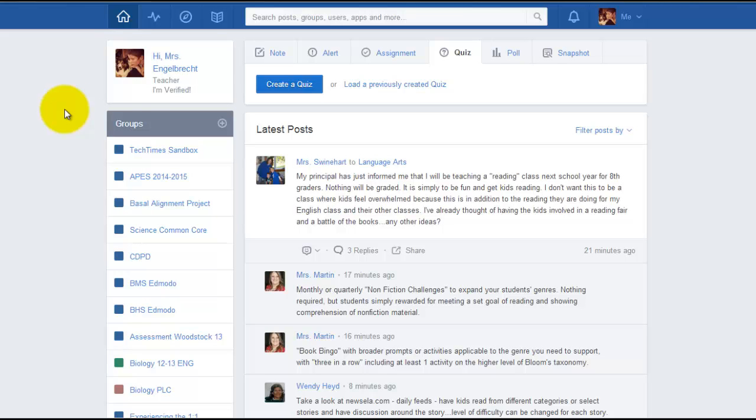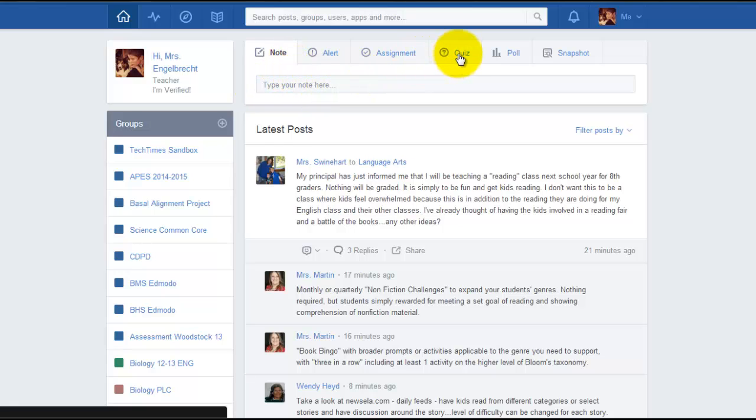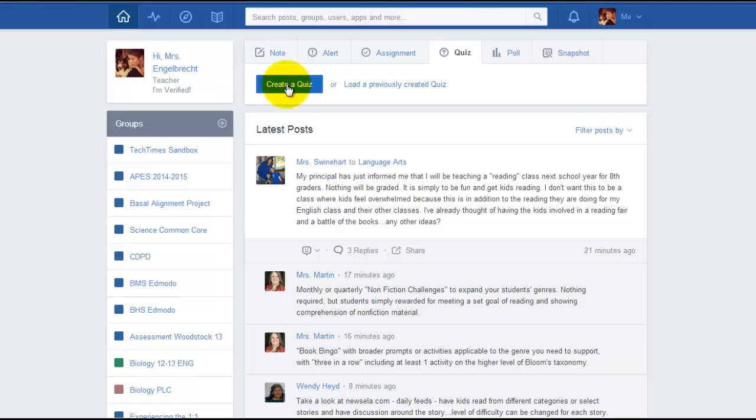So we're going to go to quizzes. Now, normally it's going to be on Note when you first go to your home page. To get access to the quizzes, you're going to click on Quiz up here. So you're going to create a quiz, or you could load a previously created quiz and edit it. I have done that before, especially with quizzes that have been saved from years past. If I just want to edit them, that's a very handy feature. But let's pretend we're making a quiz entirely from scratch, brand new.